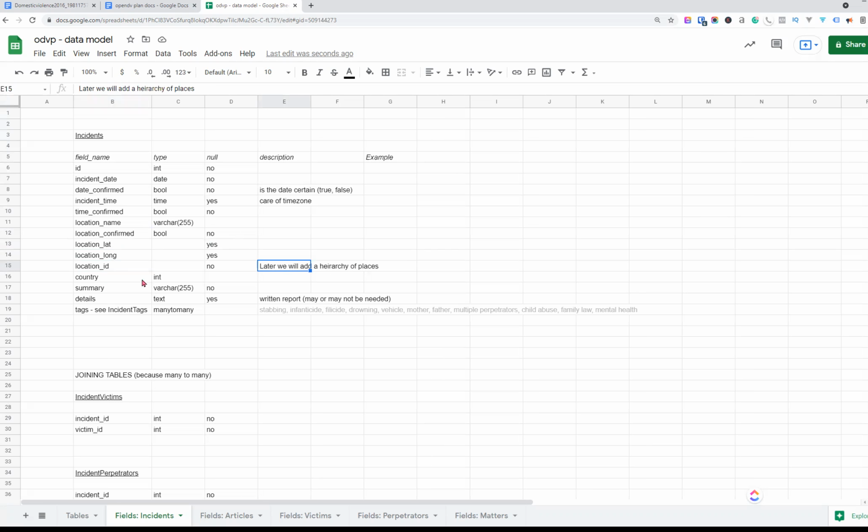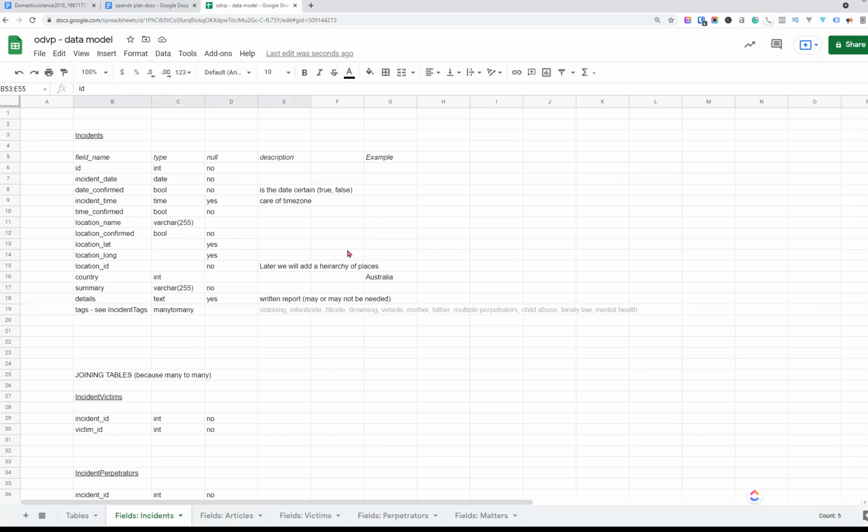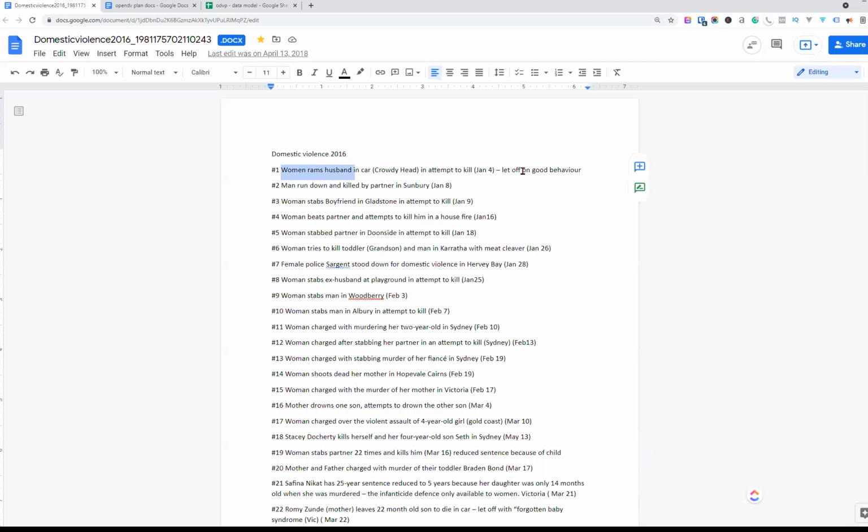The country, yeah, in this case it would be Australia, but that actually comes from a database table, because what we're going to do is maybe give some options to some other people to run this in other countries. USA, UK are the obvious ones, because the same issues are going on over there as well. Then we've got a summary, which is just a bit of text, and that would be pretty much what we've got written here. Maybe not the let off on good behavior, but there's the summary. And then a description.